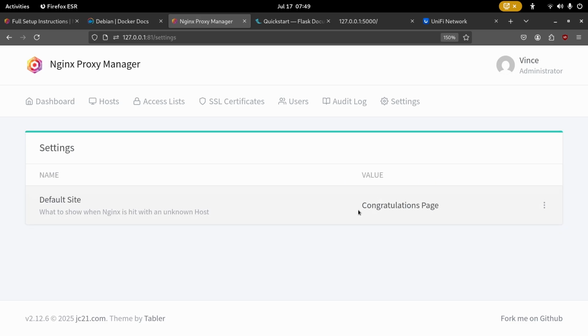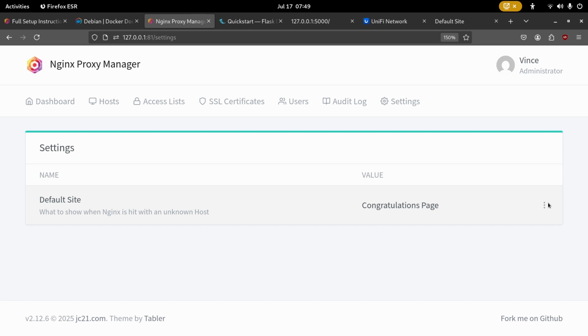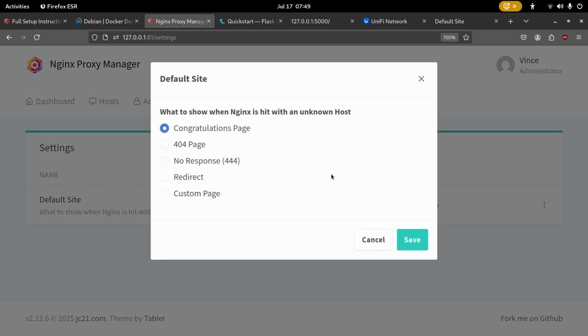If you go to the server and you do not have a domain that's in the server that it's proxying, then this is what the default site setting does under settings. So I'll show you the default. This is what the default looks like. I don't like this. I generally change that, so I'm going to go here and edit.